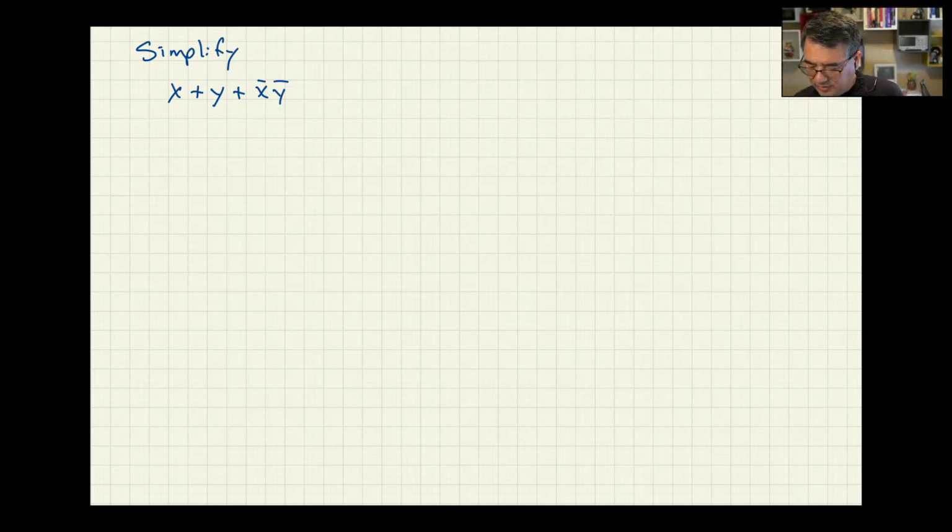So what I can't do, I can't factor the y out of this, right? Because I've got a y here and I've got a not y here. I can't factor a y out because I've got two different things here. Can't factor an x out, again, because I've got an x on one side and a not x on the other.